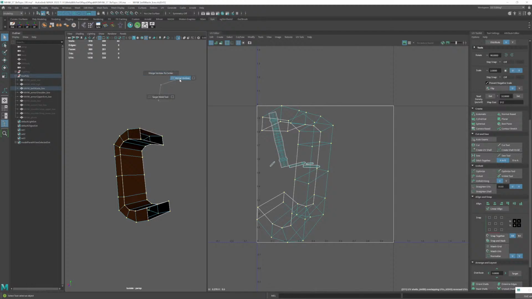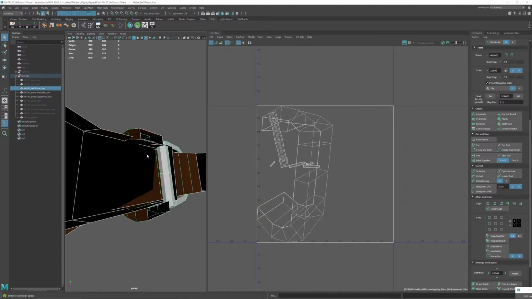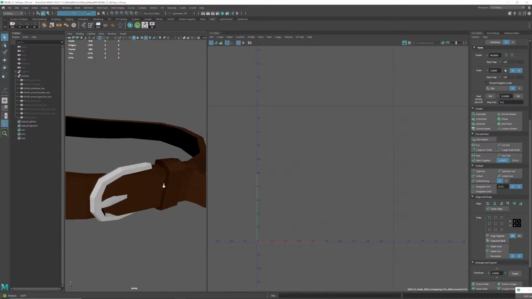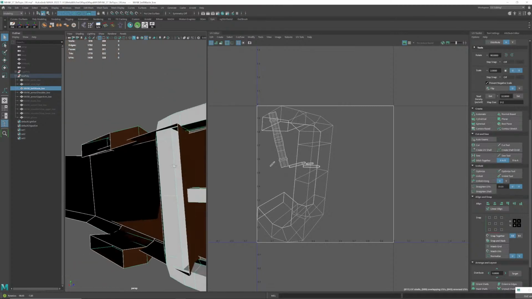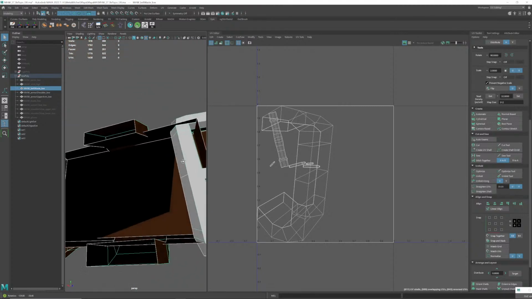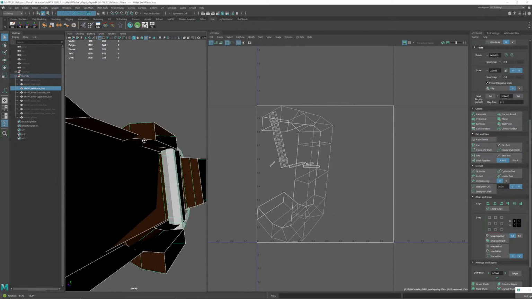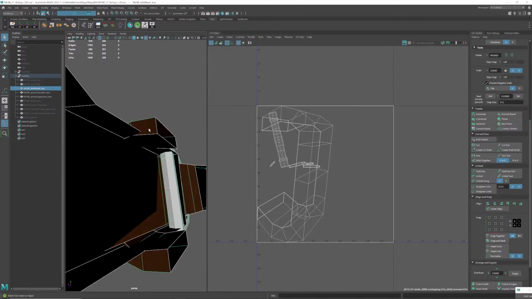What are we doing here? 286. There's 200. Oh, never mind. I see. Okay, because we have the other object in there. Hold on. Nothing. What? How is something like this non-manifold? This is literally a cube. Non-manifold. How? What could it possibly be on this object?